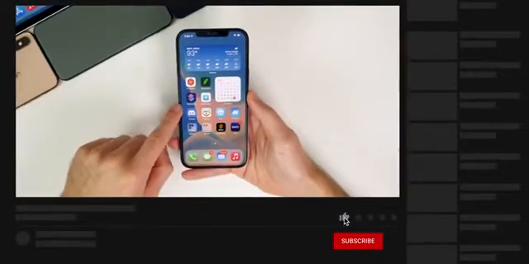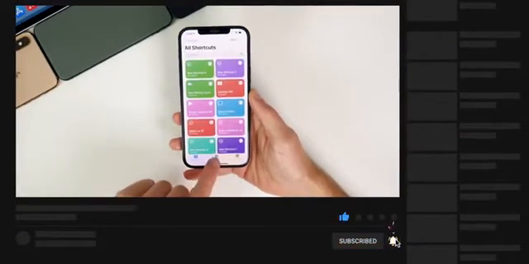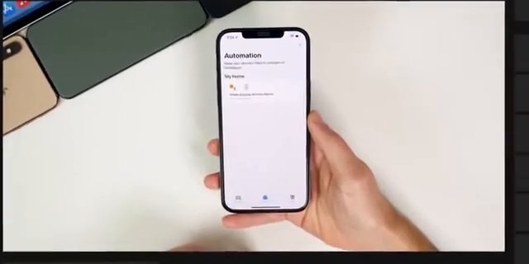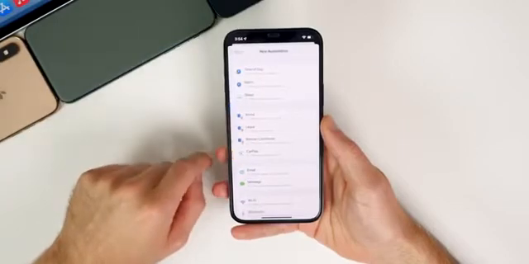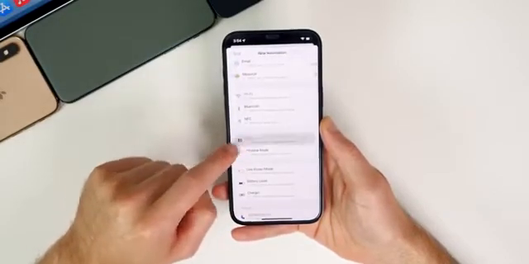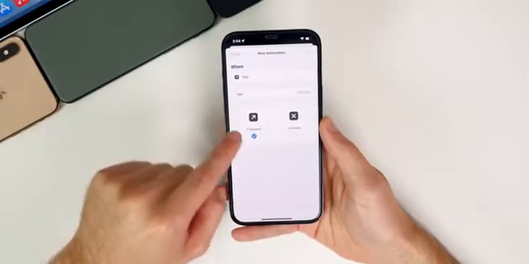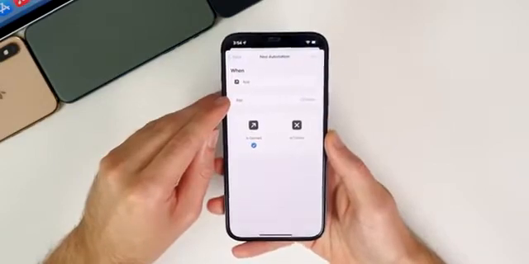So what you guys need to do is go into the Shortcuts application, and once you're on this page right here, just go to the Automation tab down at the bottom. From here, tap on the plus up in the top right, tap on Create Personal Automation, and go down until you see App right here. Select App. You want to make sure that it's on Is Opened, and from here you're going to be able to select the applications you want to lock.